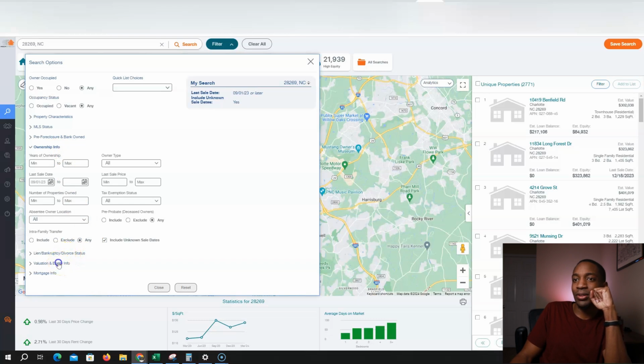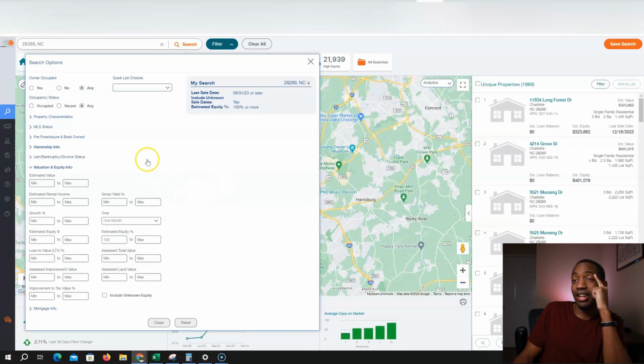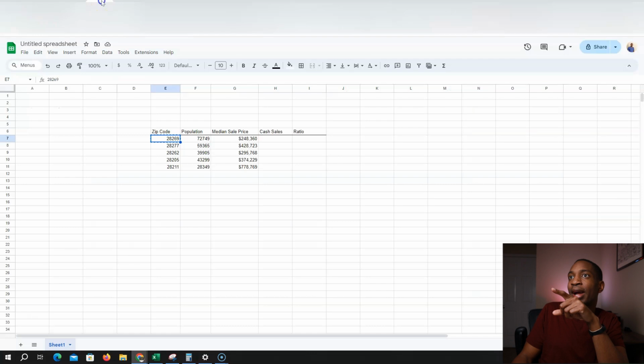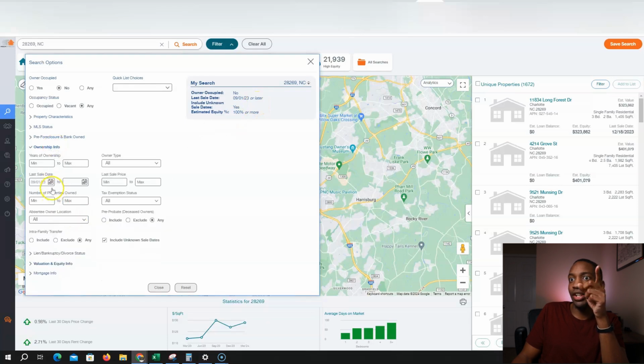All right, so what we're going to do is go to evaluation of equity, and estimated equity is 100%. All right, and then on top of that, I want this to be a property that is not owner occupied, because I want this to be investor, right? So I'm going to put no, it's not owner occupied. And then from there, we have our ratio. We have 1,672. So I would put that right here for cash sales within the past month. It was 1,672. Does that make sense, everyone? So essentially, I looked at last sell date this year and forward.